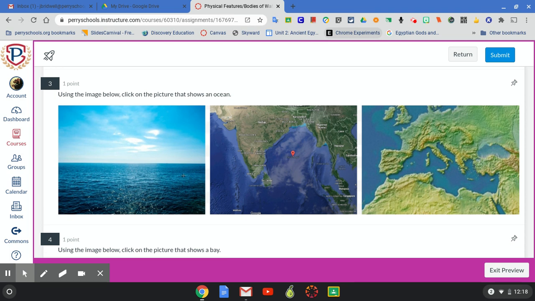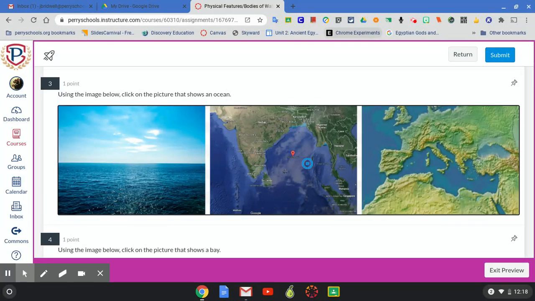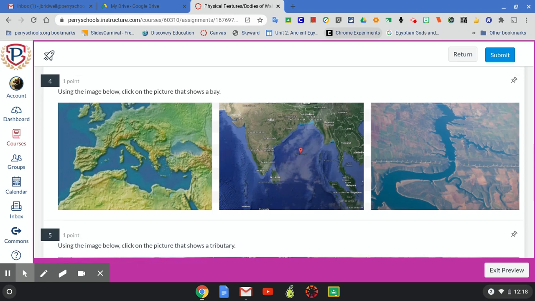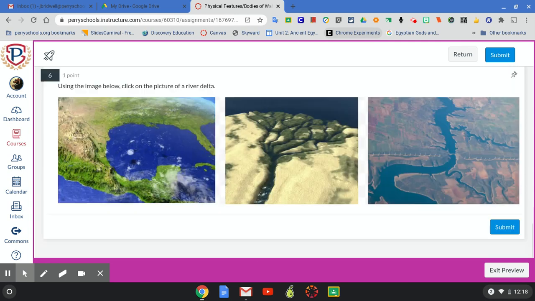Describes an ocean. Oh, I don't know which one it is, right? Maybe I just go with this one right here. A bay. Oh, man, I don't know. Let me just click on that one. And you keep working your way through. You pick 6 out of 6 images. You'll submit. You'll hopefully get a 6 out of 6 on this. And then that is your lesson for the day.